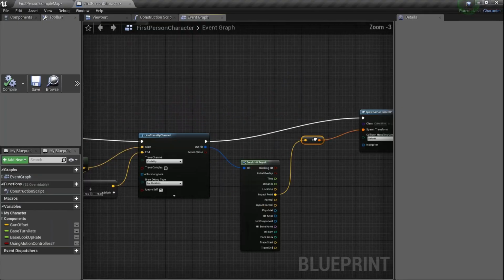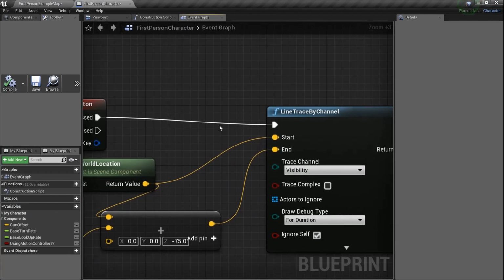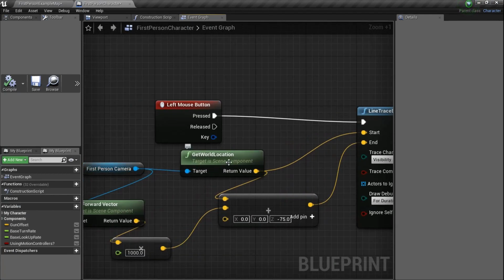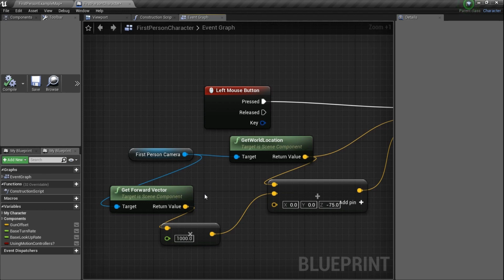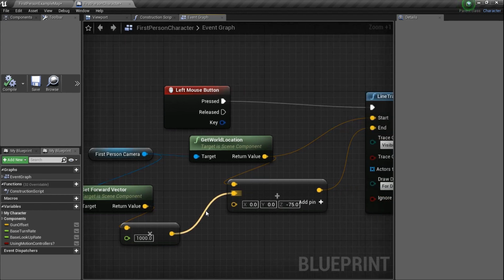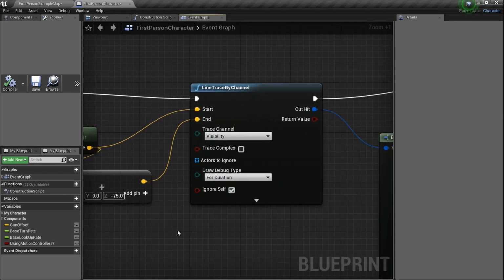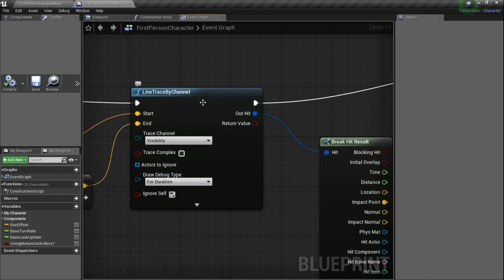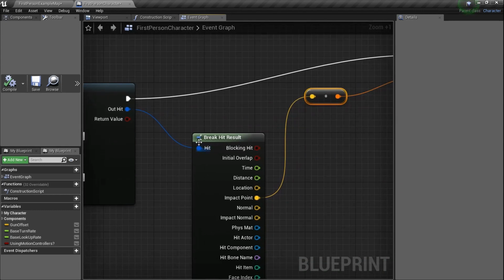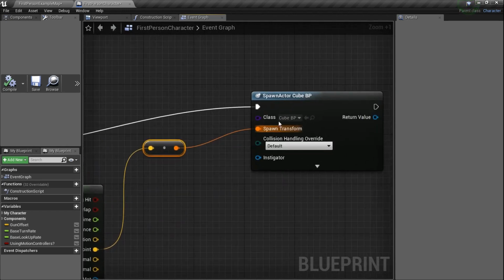But let's make sure we understand what we did there. We basically drew a line from the camera's location to a forward vector 1,000 units out forward and 75 down, because I'm a little weird. Then we draw our line, with the duration set just so we can see it. As the line draws, we break the hit result, grab the impact point, and spawn the QBP there.